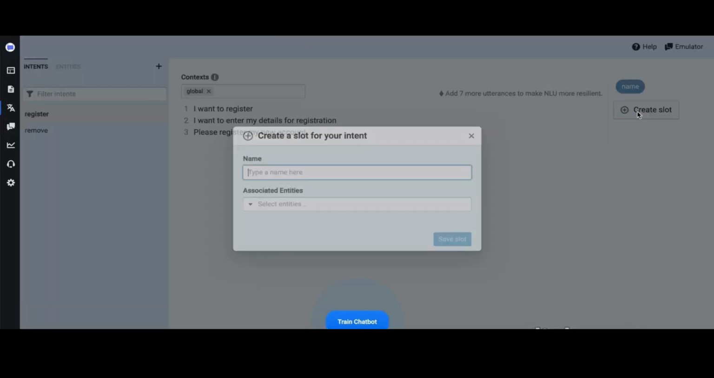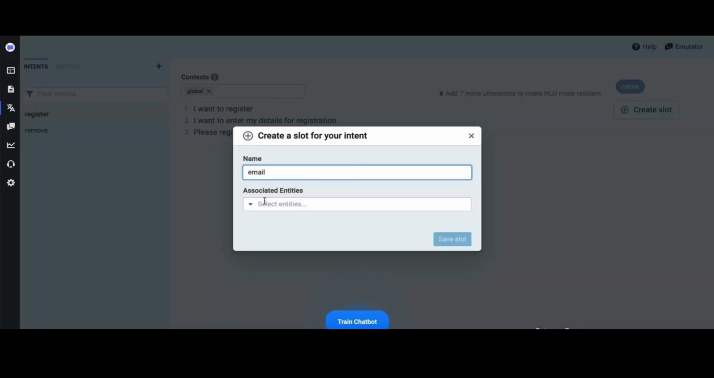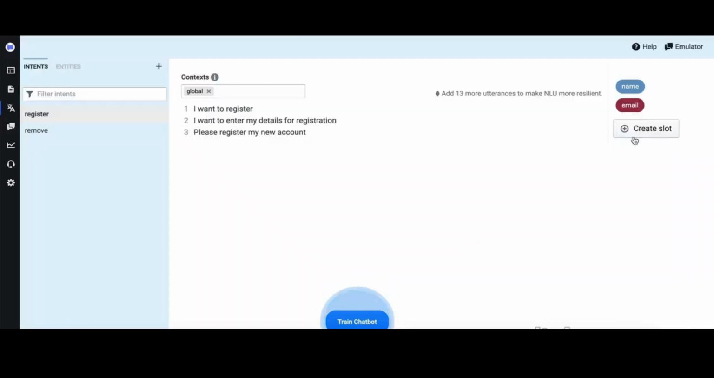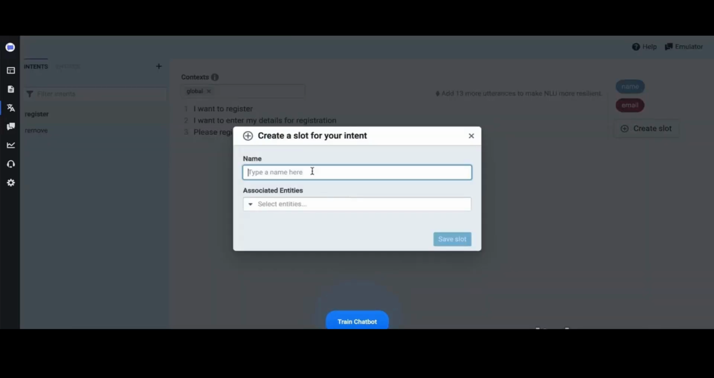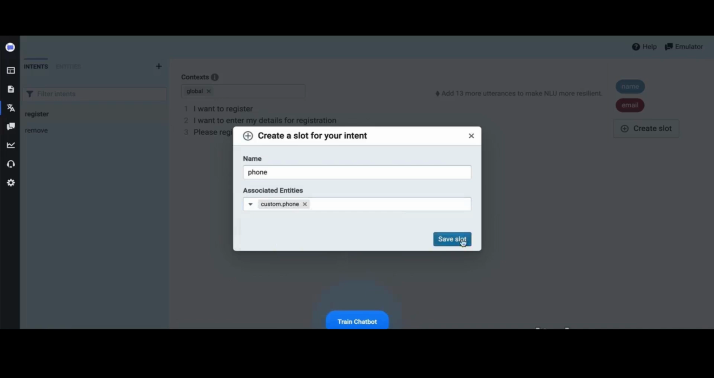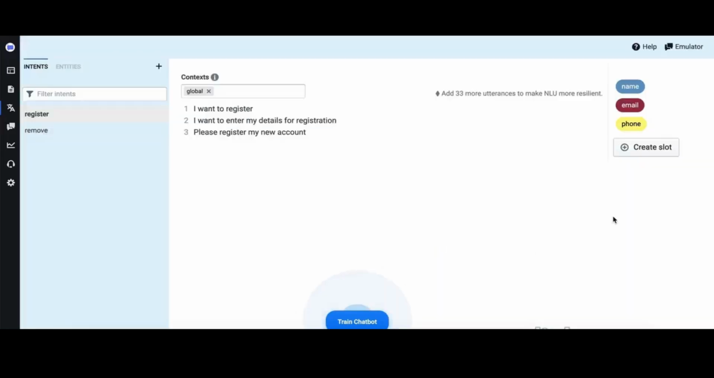Let's add another slot for email address. This time, we will select the custom.email entity. This entity verifies valid email address. Let's create the third slot for the phone number. This time, we will select the custom.phone entity. And this entity verifies valid phone number. And finally click on Save. So, all the slots for the register intent are created.